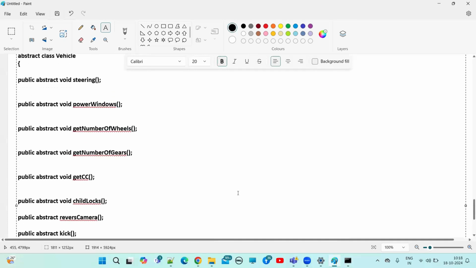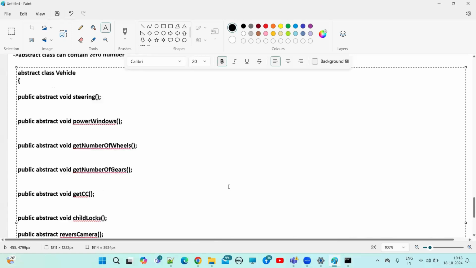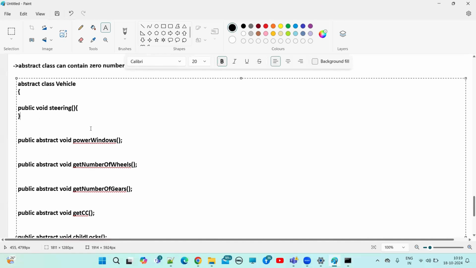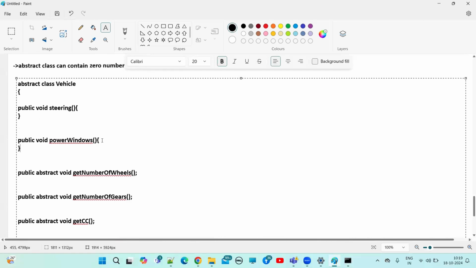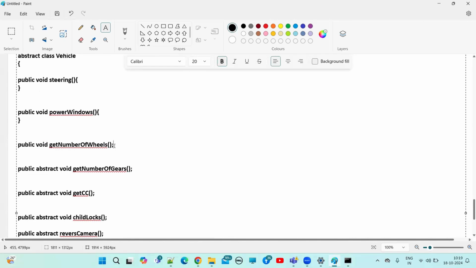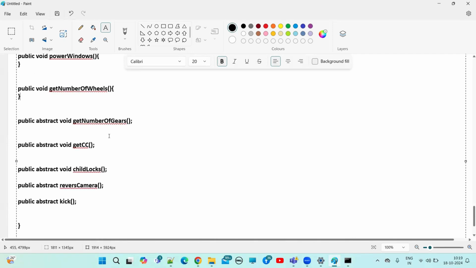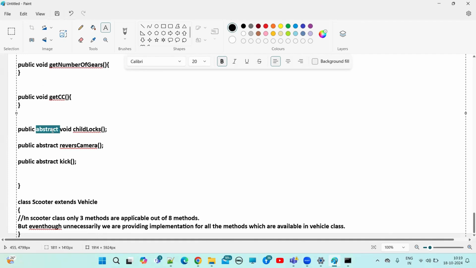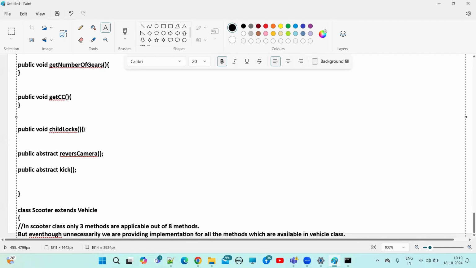So now, to resolve this issue, what I am trying to say here, see, instead of abstract methods, I am providing implementation. I'm providing a body, but see, this body is an empty body. This is very, very important, guys. No one will tell you this. See, now I'm removing all the abstract, and just providing an empty body.